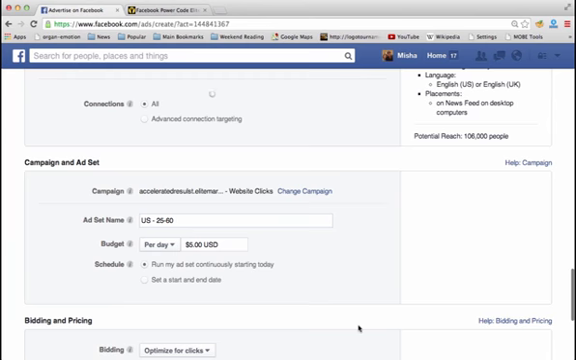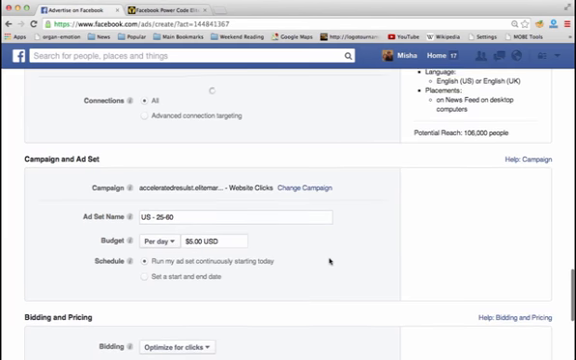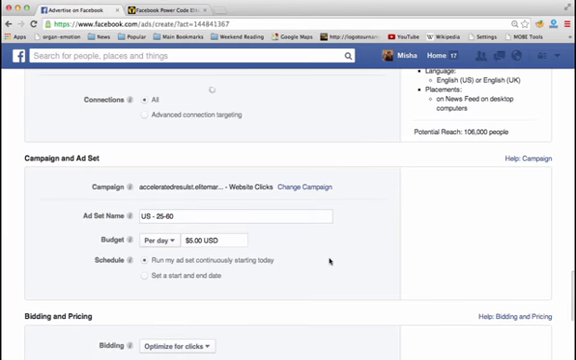We can change the campaign name and whatnot. That's all stuff you do in the background of the ads manager. Ad set name, let's just go Facebook Power Code Plus. And this is the next one, your budget.